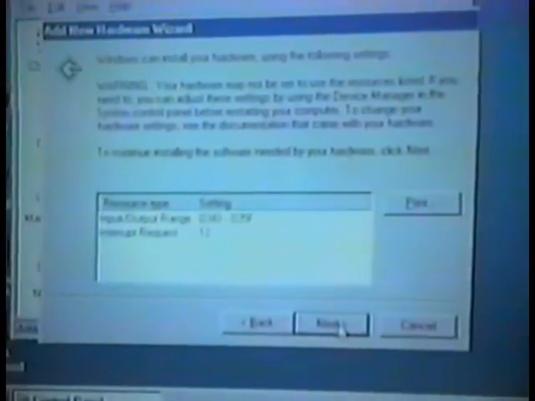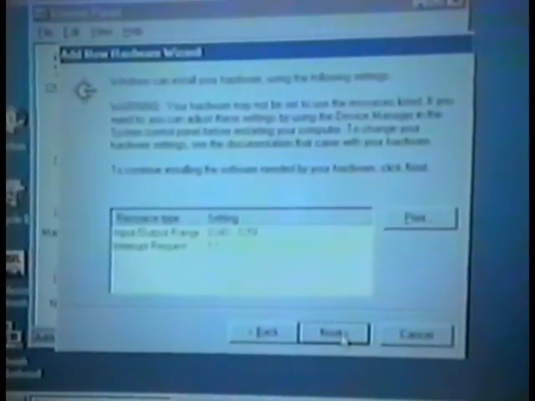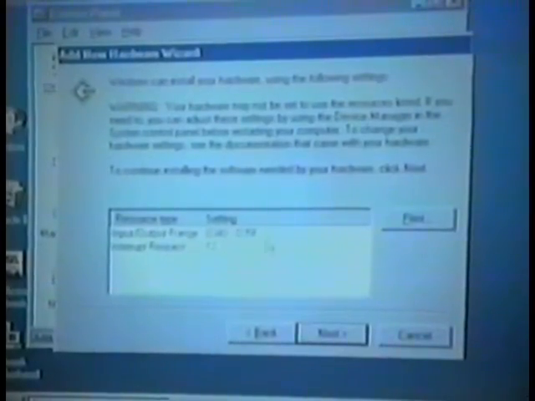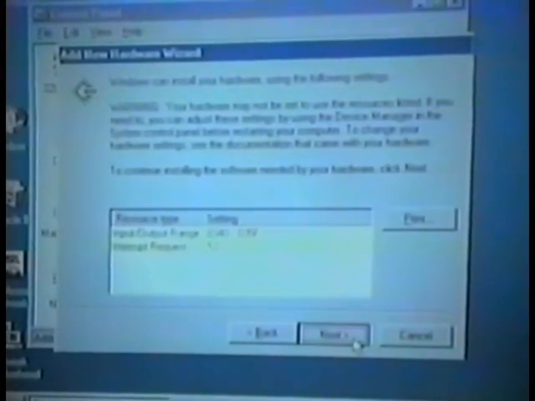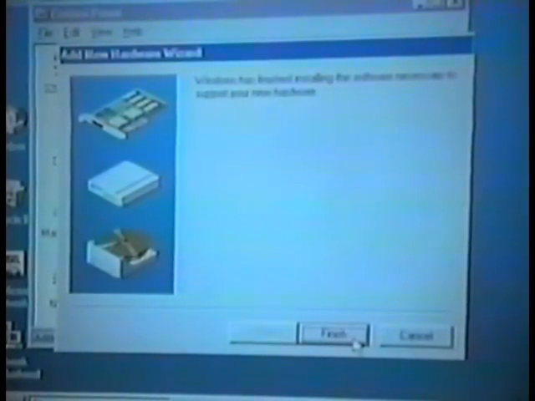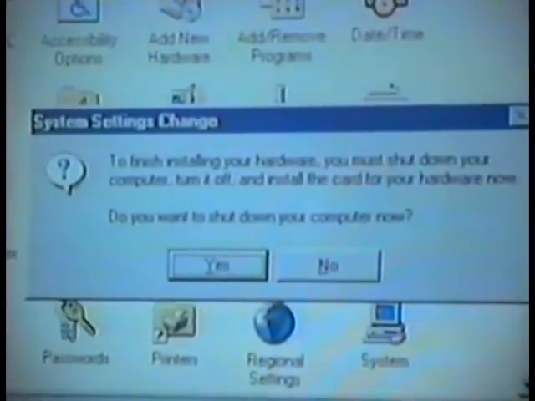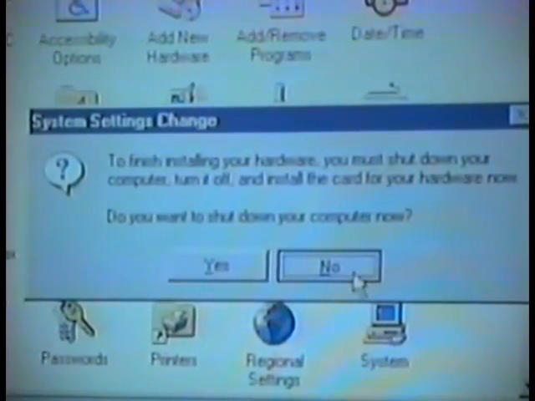From the next screen that appears on your computer, you don't want to do anything. Do not pay attention to any of these numbers and just click on Next. We are going to go back later and make some adjustments to these numbers. This is the last menu. You want to click on Finish. When you're asked to shut down your computer, you want to select No.